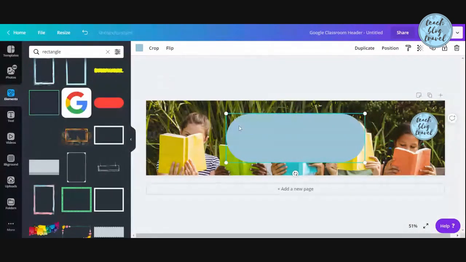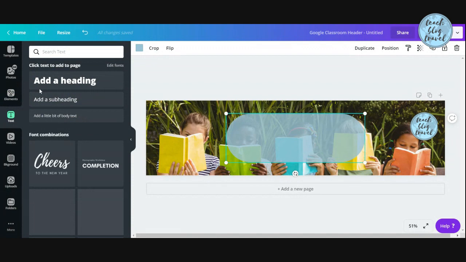And I'm going to actually go up here and you see where this gradient is. That tells you how transparent it's going to be. I'm going to make it a little bit transparent so I can still see those kids' faces, but not so much that it clashes with that.